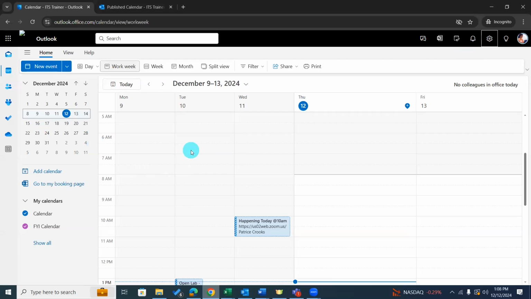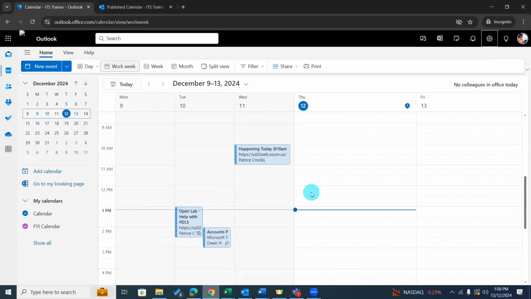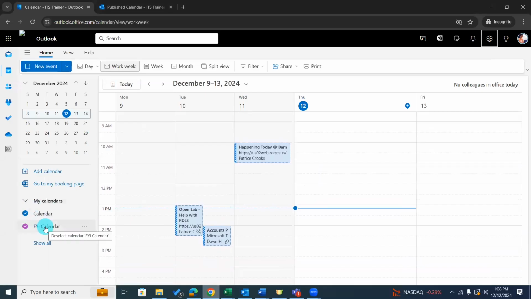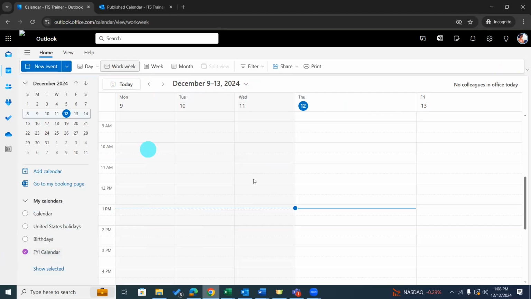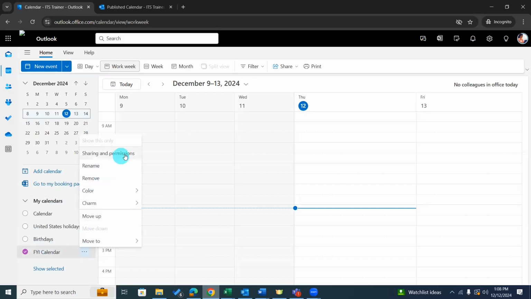I want to add maybe an event on this calendar, right? So I'm going to go to my FYI calendar. Here we go. And I want to show this only. So now I only have the FYI calendar. So how did I do that? I went to my calendars. I clicked on FYI calendar, the three dots, and I said, show this only. So this is the only calendar that I'm seeing.